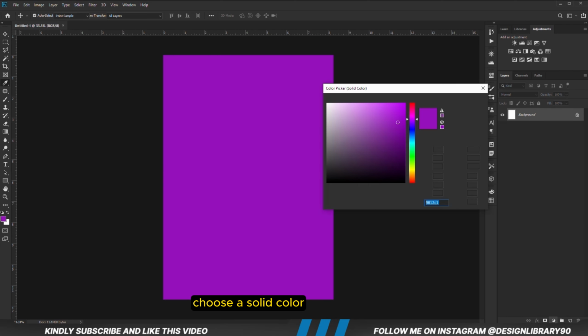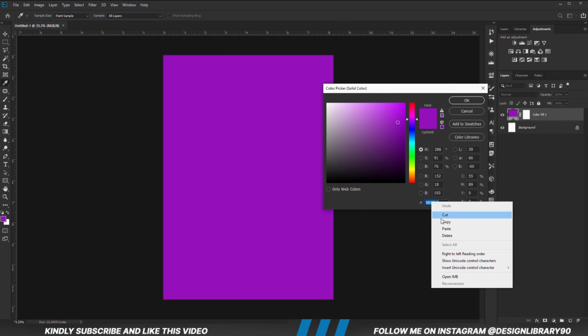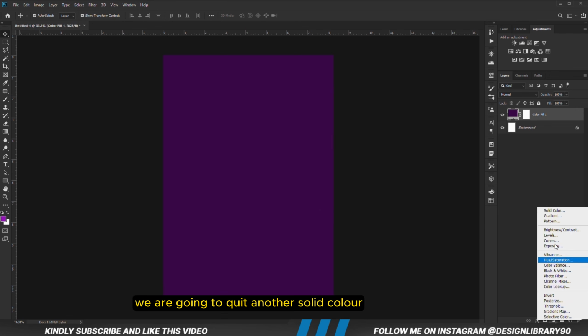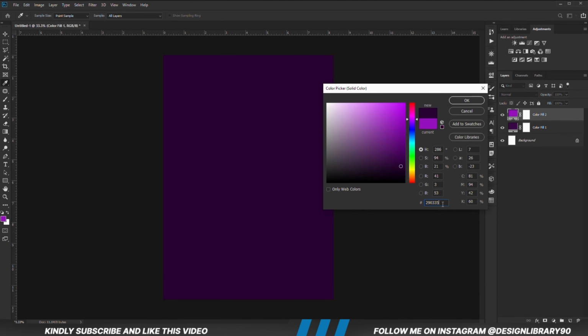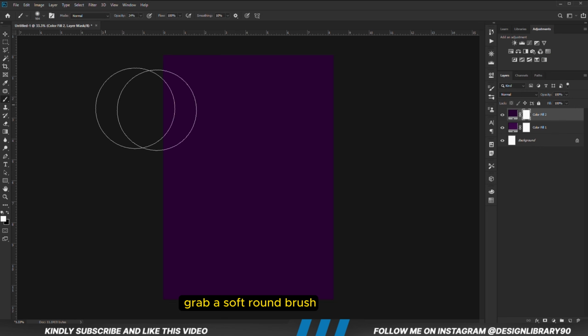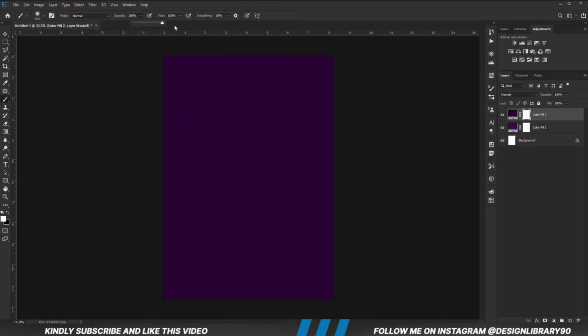Choose a solid color. We are going to create another solid color. With the mask selected, grab a soft round brush. Hardness is set to 0. Opacity is set to 100. Foreground is set to black.